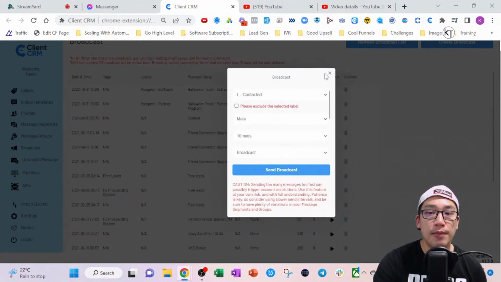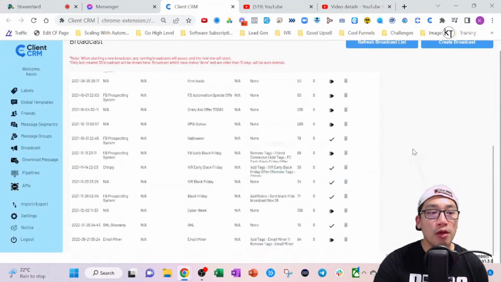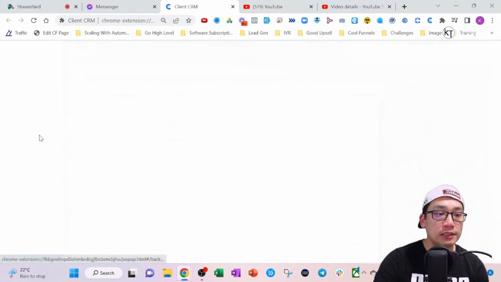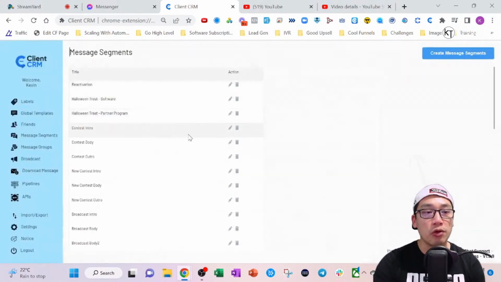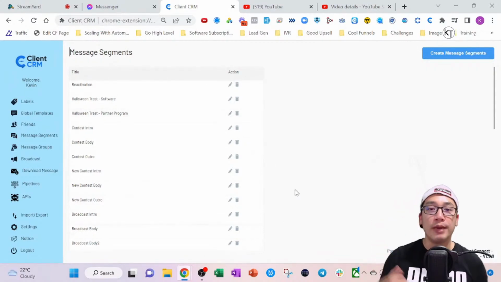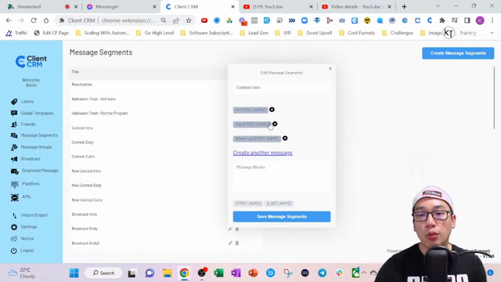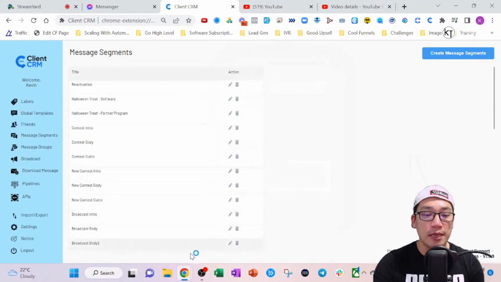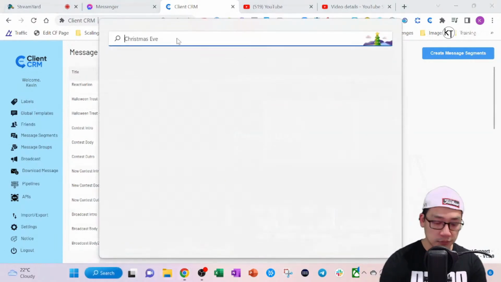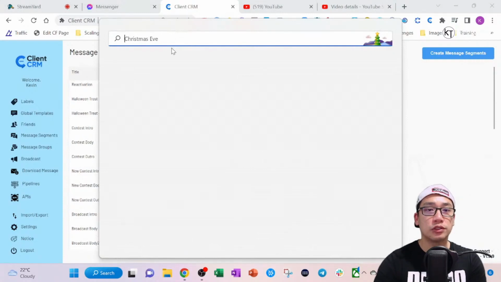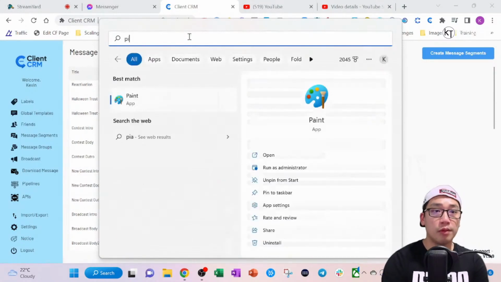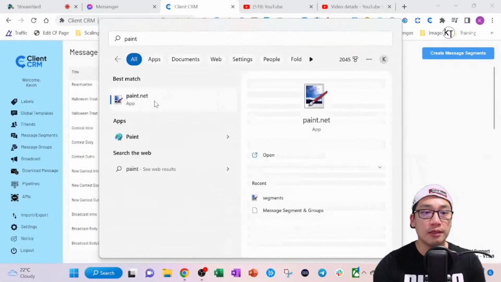Message segments and message groups. All right, so let's understand message segments and message groups. For example, message segments. Think of an outreach message broken down into a few different pieces, right? There's two ways of doing this. You could divide them into three different segments. Let me just illustrate this with a diagram.